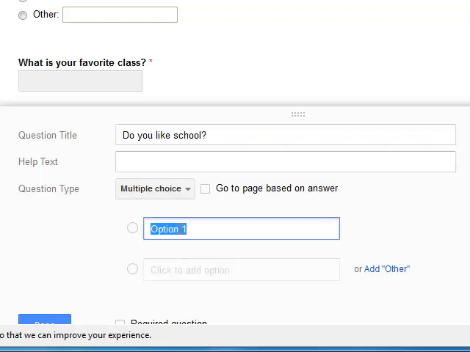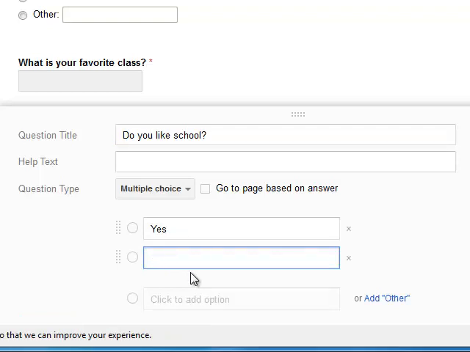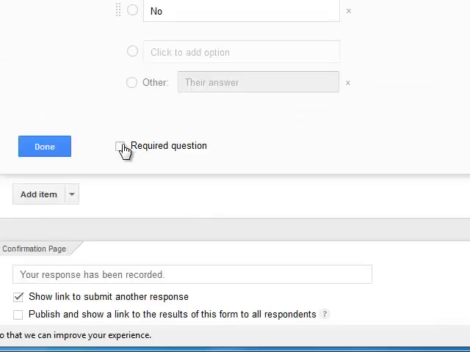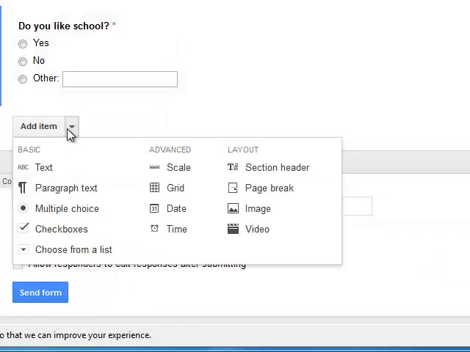I will choose yes. I will then choose no. Now some might like it a little, so I'm going to give them an option and choose Add Other, and they could explain. I'm going to make that a required question and choose Done. I'm going to choose Add Item.